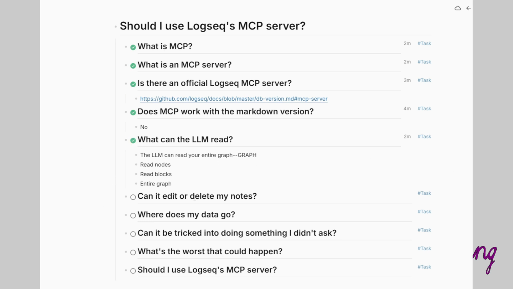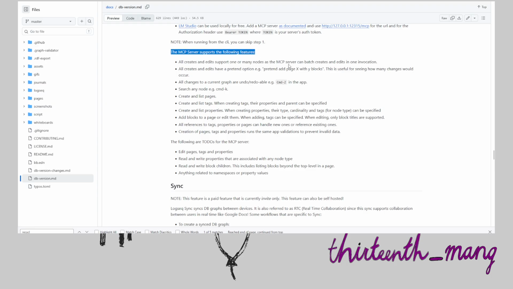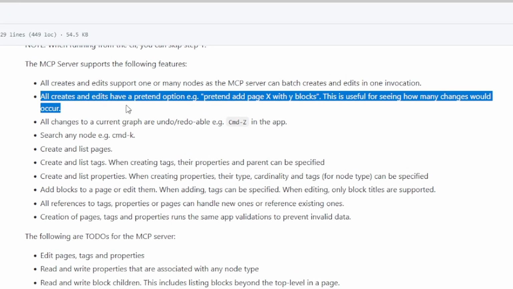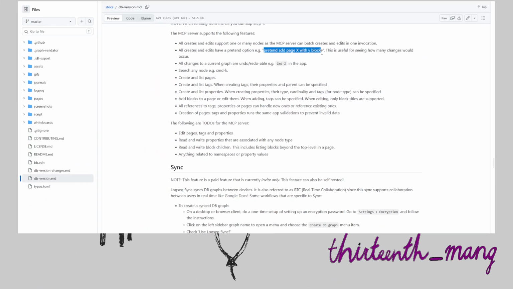Can it edit or delete my notes? The MCP server supports the following features. It can create and edit any node, any page that you want or that it decides. All creates and edits have a pretend option: pretend to add page X with Y blocks. The claim is that this is useful for seeing how many changes would occur. All changes to a current graph are undo/redoable. It can search any node, create and list pages, create and list tags.